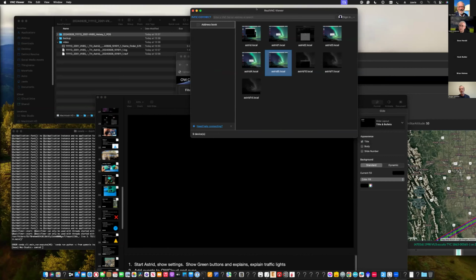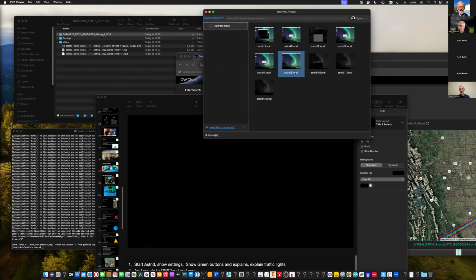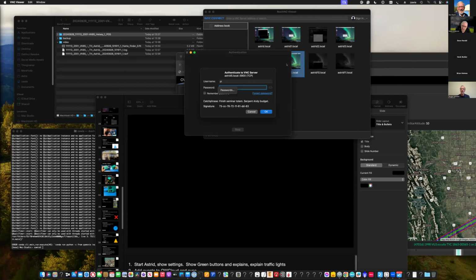So we've got real VNC viewers. So we need something to connect to Astrid. So I've got my Astrid connected to my home network at the moment, and I'm just going to connect to Astrid. So I've got an Astrid 5. So I'm just going to double click on that, and that connects to it. First thing it asks for is the username and password.